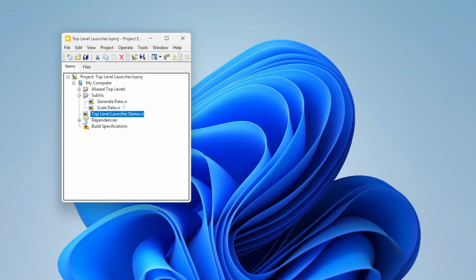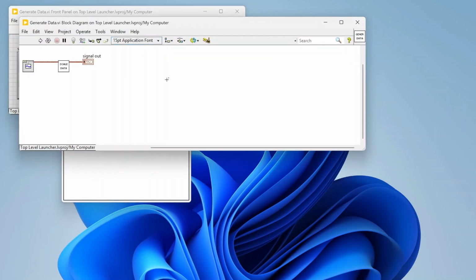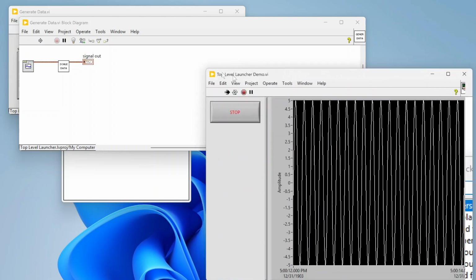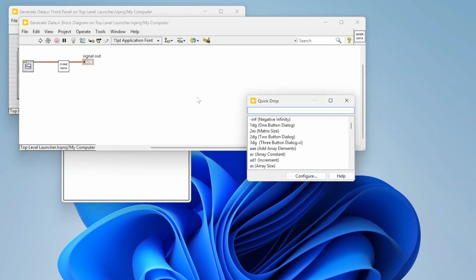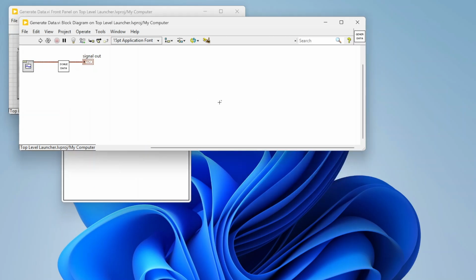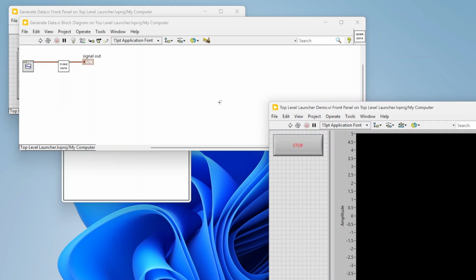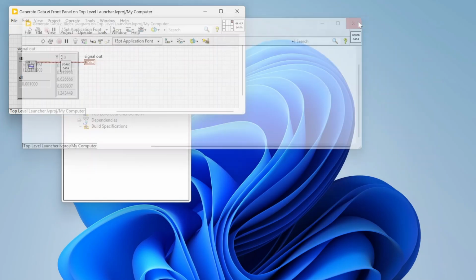Let's say I happen to be down in one of these other VIs, looking at something in here. Well, I can just open QuickDrop from here, type in the letter R for run, and then hit Control E, and my top level VI starts running. Same thing, I can open this up, type in O, hit Control E, and that's going to open my top level VI without running it. So that is all version 1.0 capabilities.